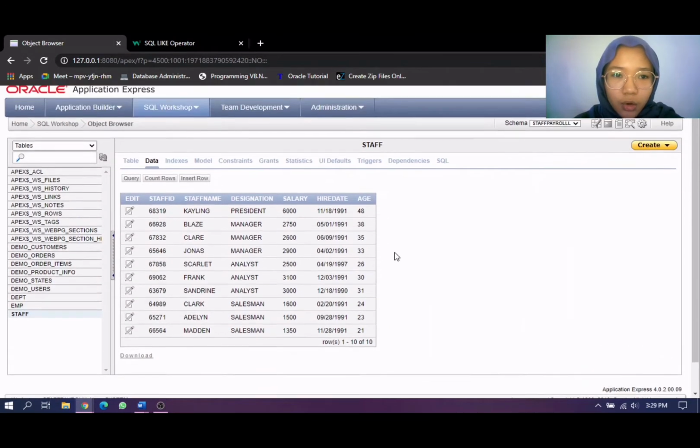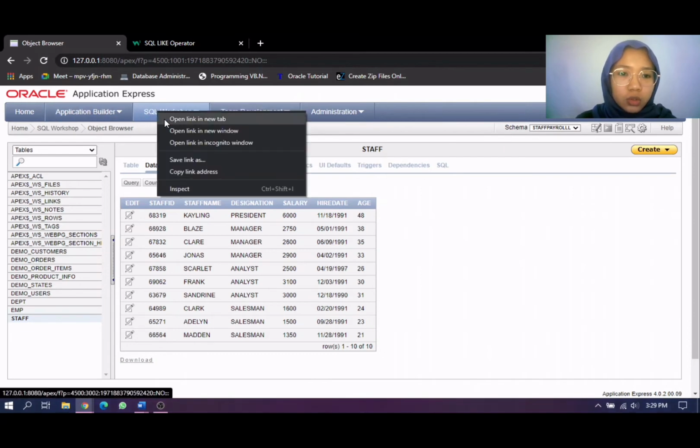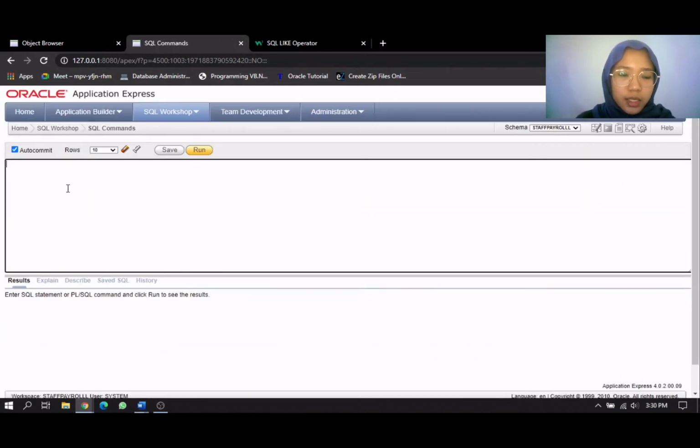Okay, we are going to use this table to show you how to use the LIKE operator. First, this is the object browser. Now I'm going to go to the SQL commands. Okay, type your commands here.